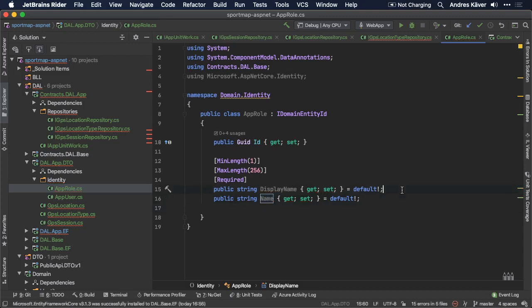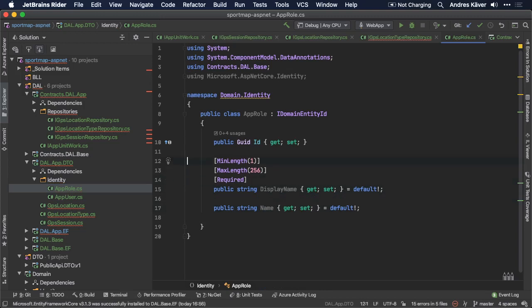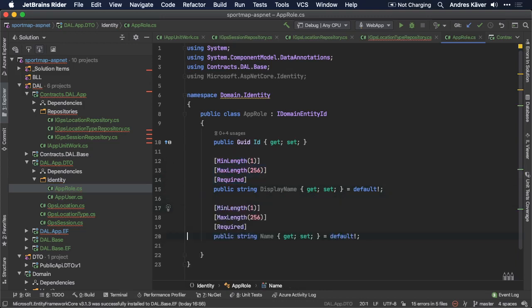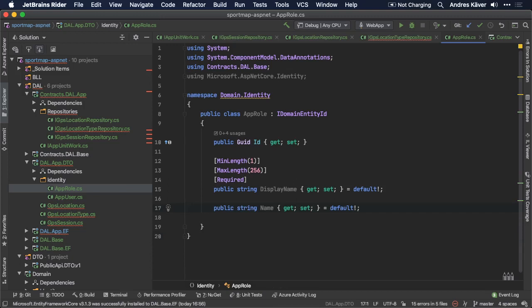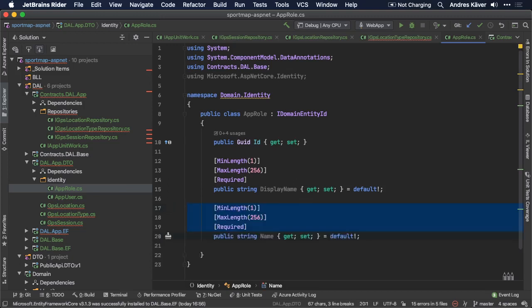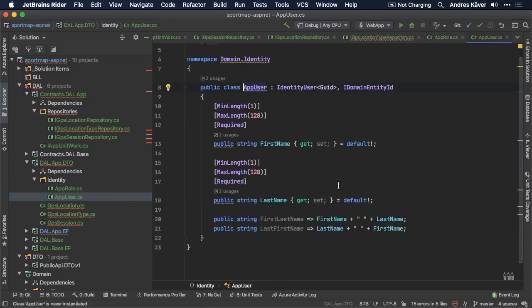Let's add the name also here. And it has the same attributes. Do I even need those attributes? Actually, no, I don't. I can keep them. Probably I can validate my own entities via reflection if I really want to. So then, what do I have in the app user? Definitely not this. I have the iDomain entity ID.